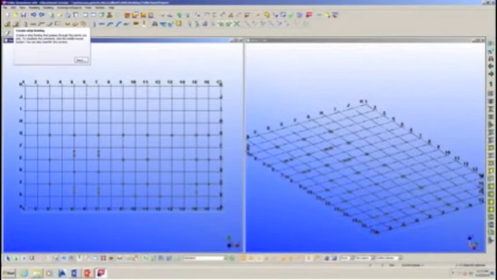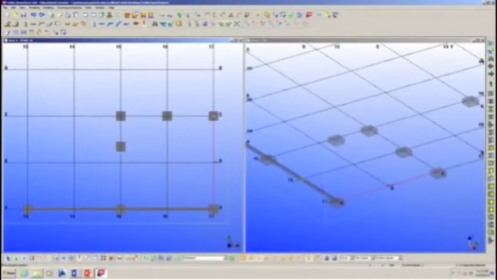Since you've created all of your pad footings, now you will create your strip footings by selecting the Create Strip Footings button. You create the strip footings by picking the points you want the footings to go through and then pressing the middle button to finish. You can see the creation of the strip footings in both of the views above.